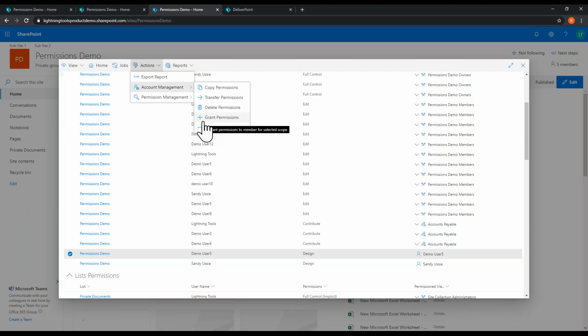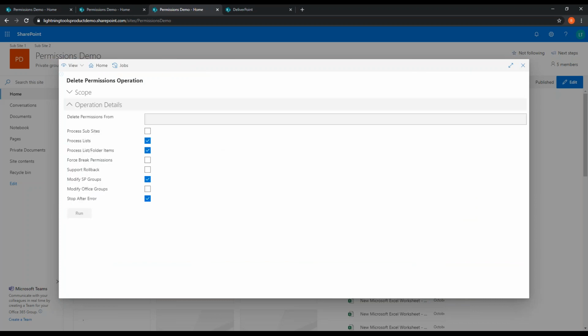So these are things that you can do contextually whilst you're here inside the site, but you can also do from the main DeliverPoint page as well. Now, when we're deleting the user, we've got a few different choices. So I can choose whether I want to include any lists or items that are inside the site. So maybe I don't. Maybe I just want to affect the site itself, but leave that person as having limited access on individual items or lists. So I could remove those if I wanted to.